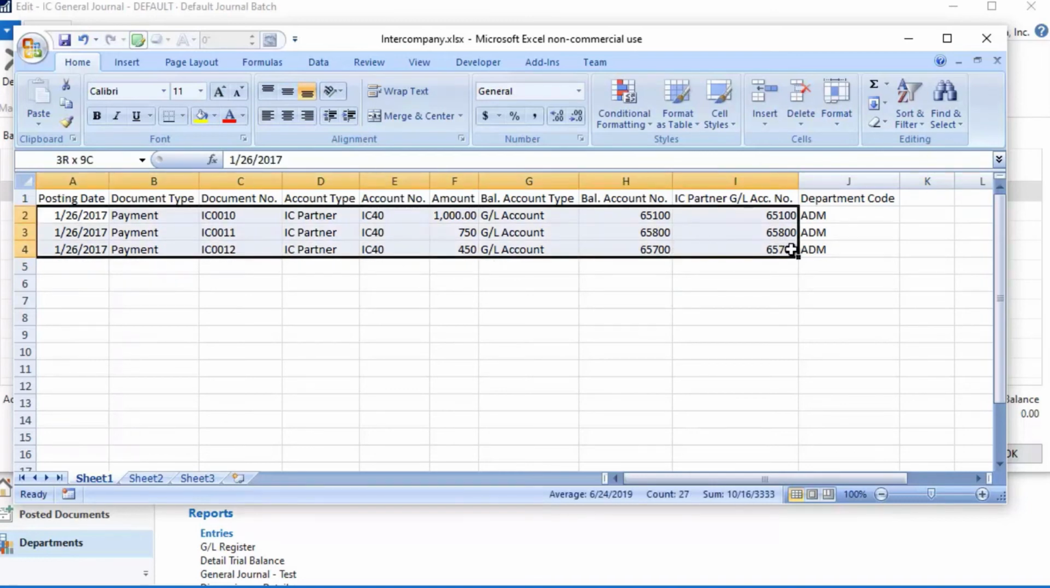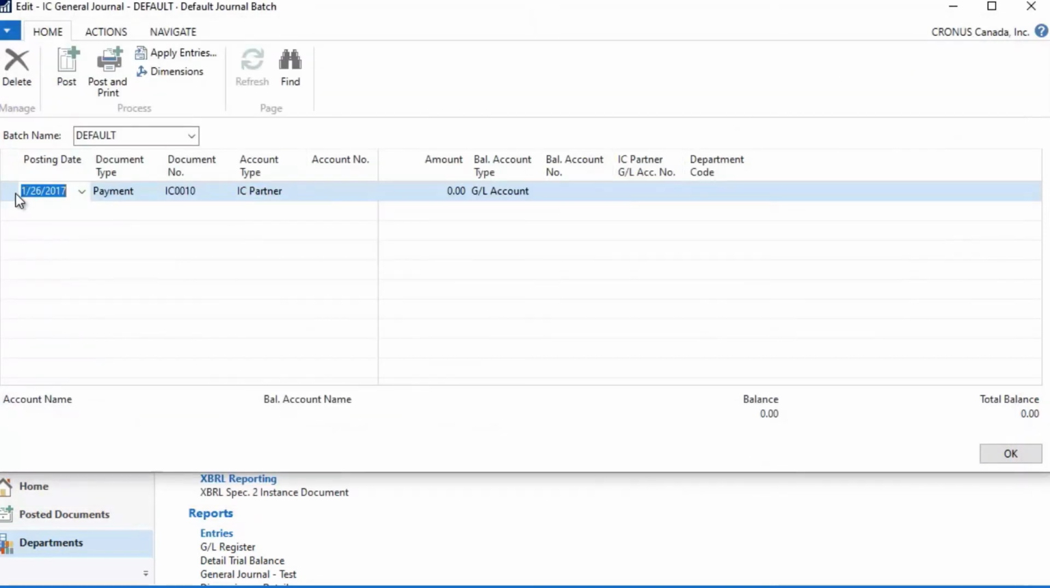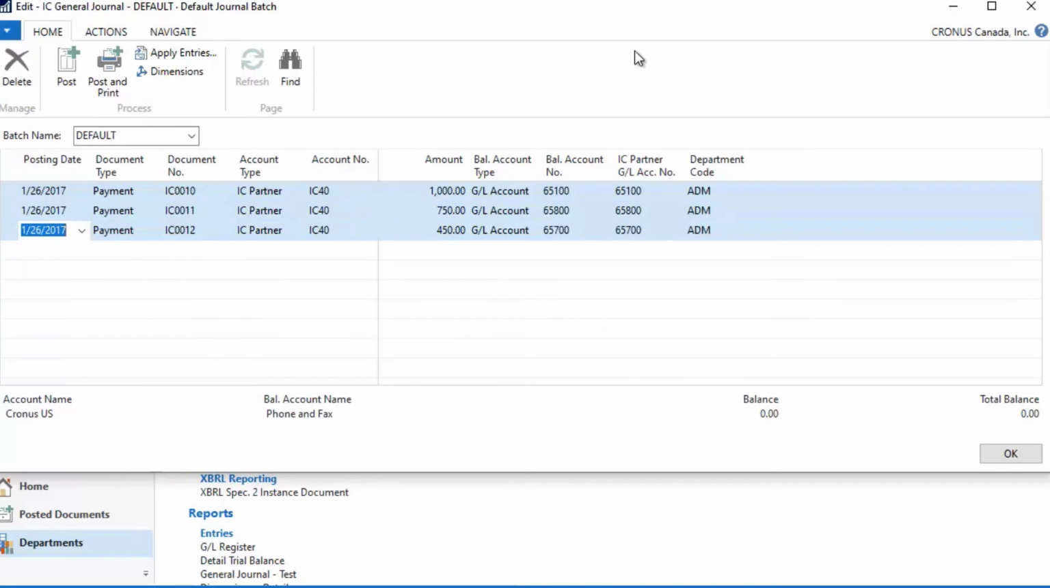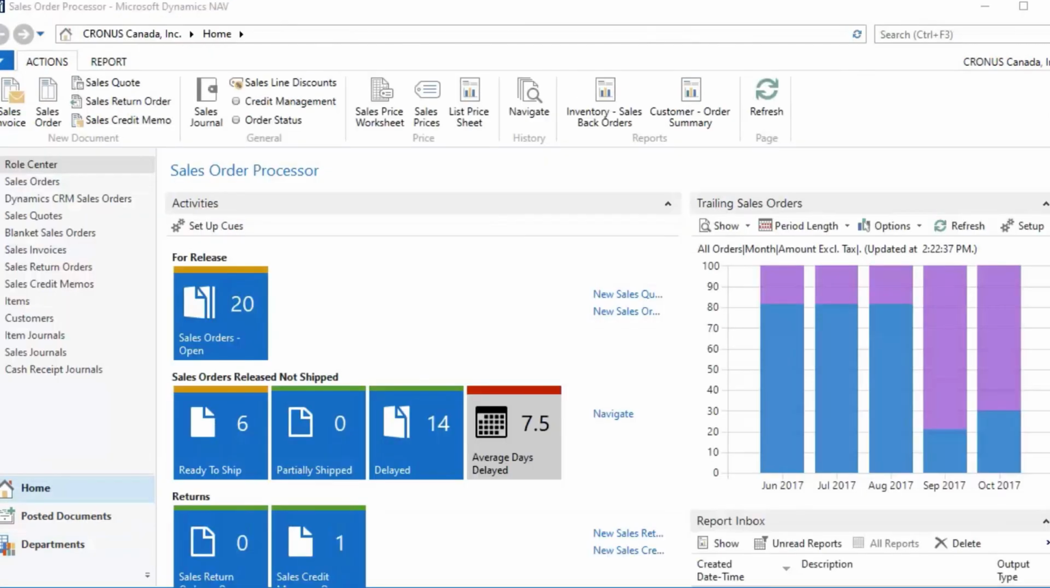And what I can do then is I can just copy these, and I can go back to my journal here, and I can paste rows, and it'll paste it directly into my journal for me so that I don't have to retype these each time. So I can change the date to the next month in my Excel document. I can readjust the dollar amounts here, paste it in, and then just simply post it to get these intercompany transactions out to where they need to go.